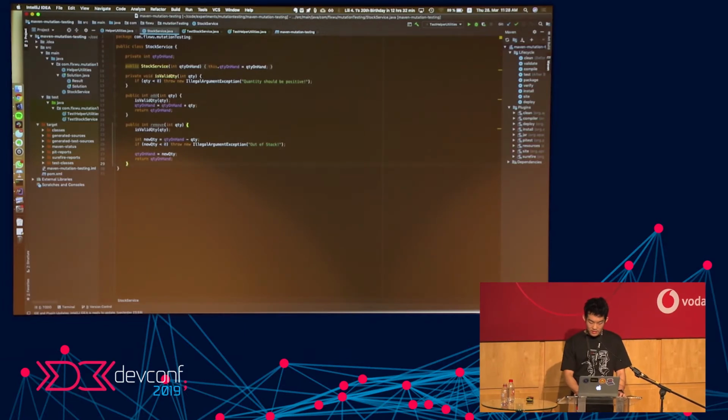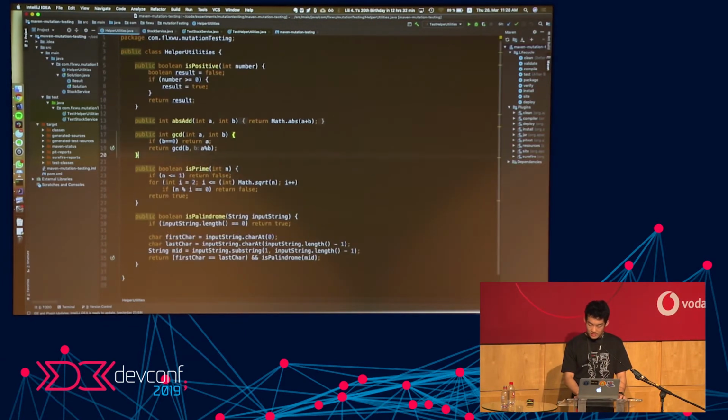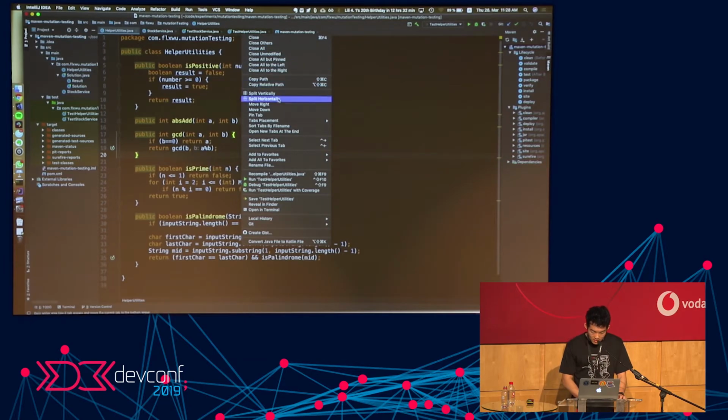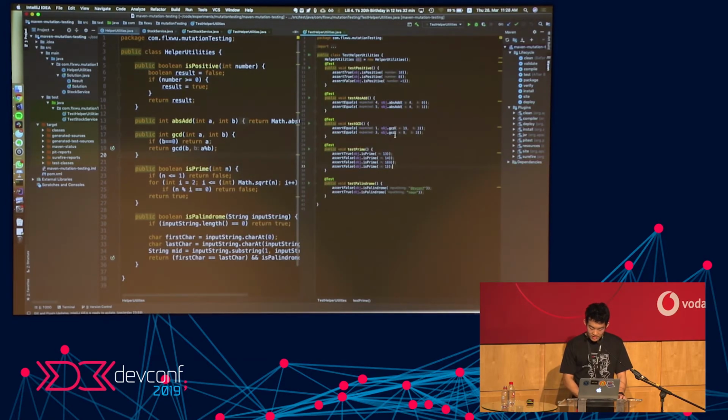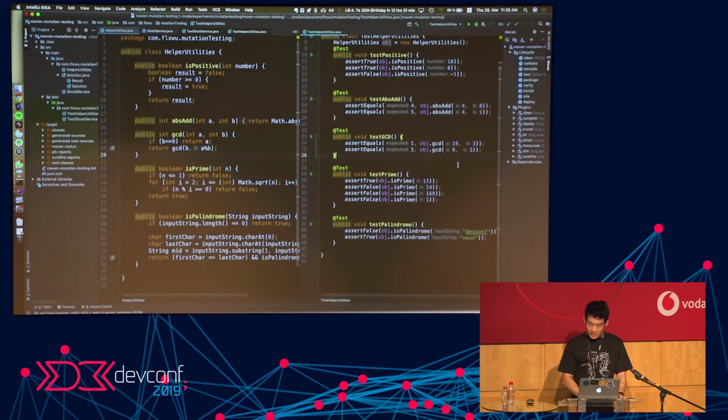So if we now simulate the same function in Java, which is right here, let me enlarge that. And then we also have the test case here, split vertically. These are basically just the tests that we've just discovered and written in JavaScript.